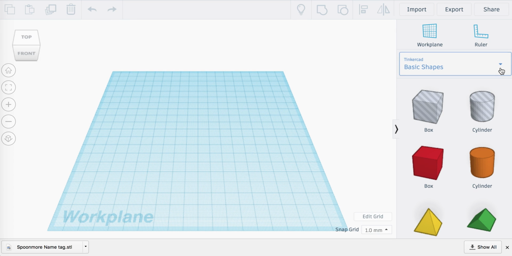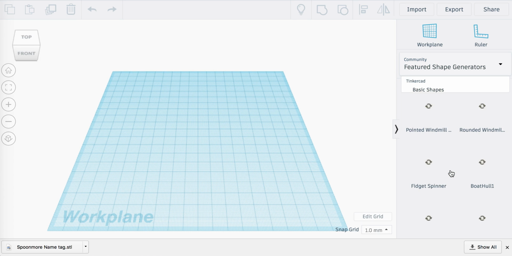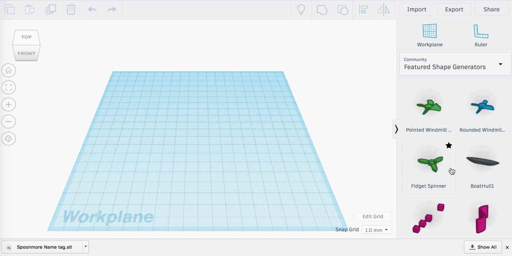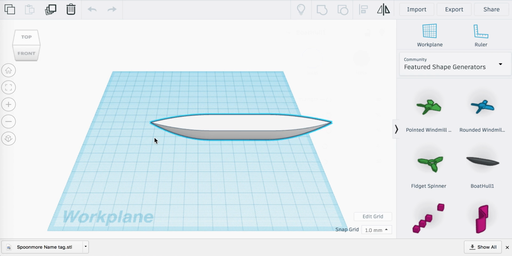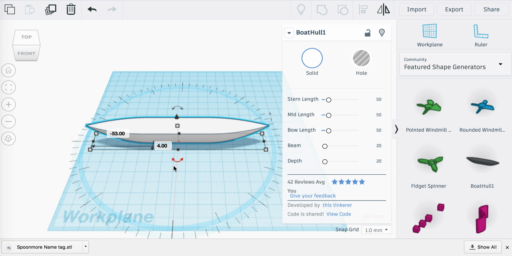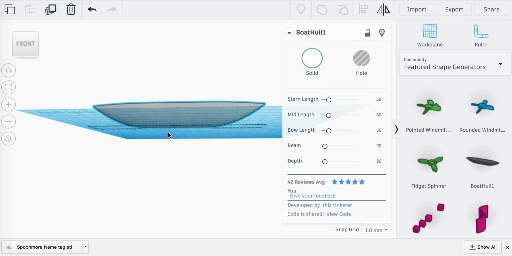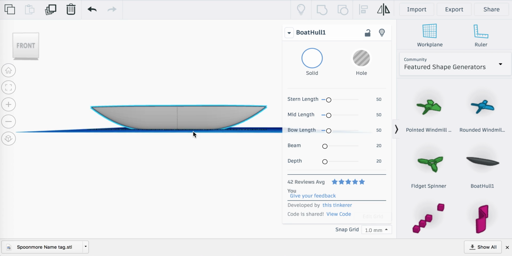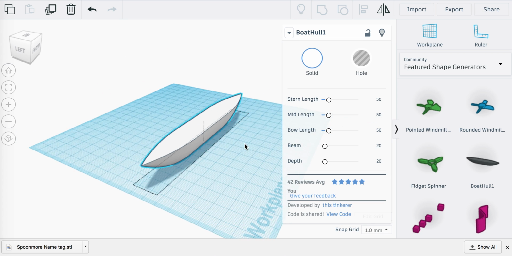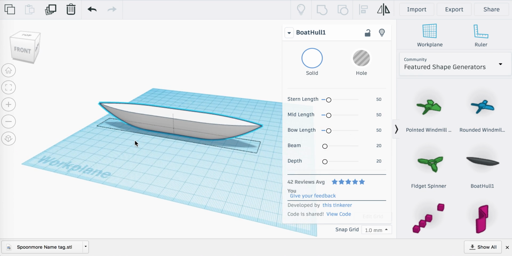Okay, so under basic shapes, then we have featured shape generators. Look, we have a boat hull in here. We can bring that boat hull out. Look what that does. That's a solid object that comes down to a point, and it's a boat.